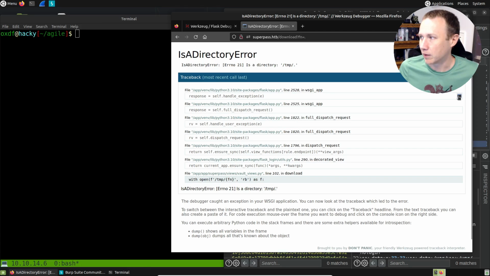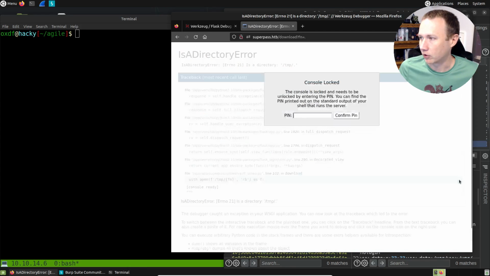And the cool thing about the Flask debug page is you can click here and say, what if I want to actually run commands here? So this is where I need the pin.